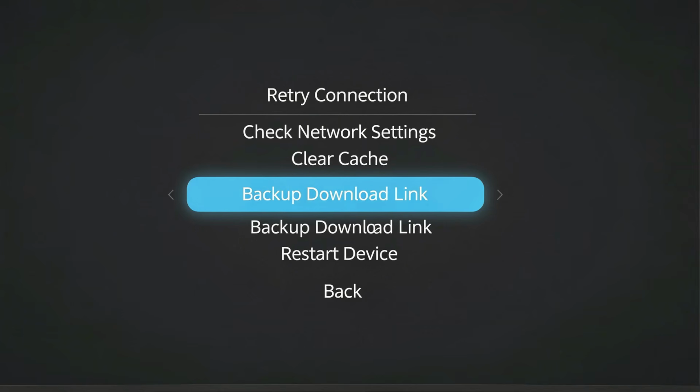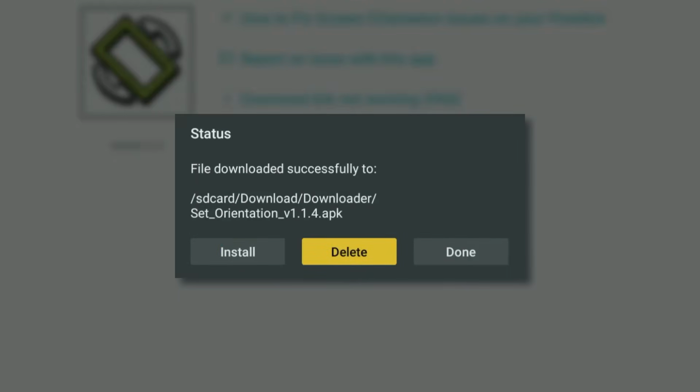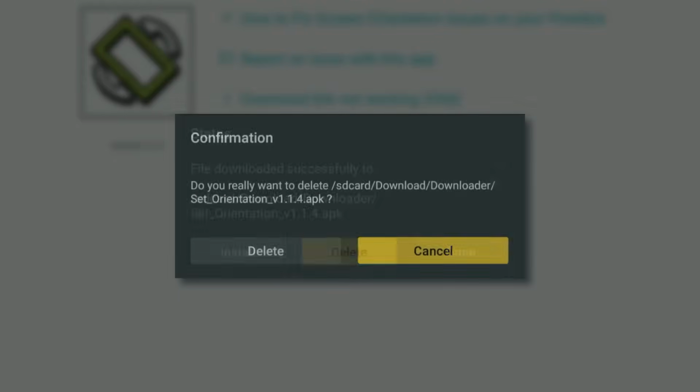Now here is a quick tip for you. If clicking the blue download button gets stuck on connecting or shows an error, try the backup download link instead, just underneath. Follow the on-screen prompts to complete the installation.